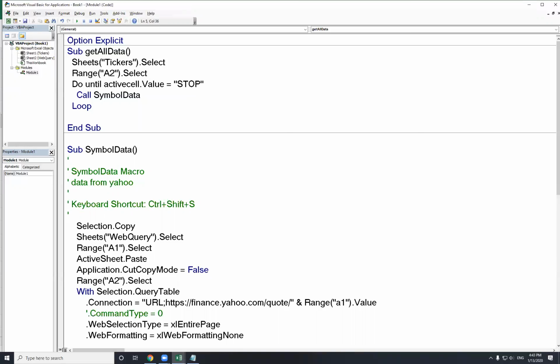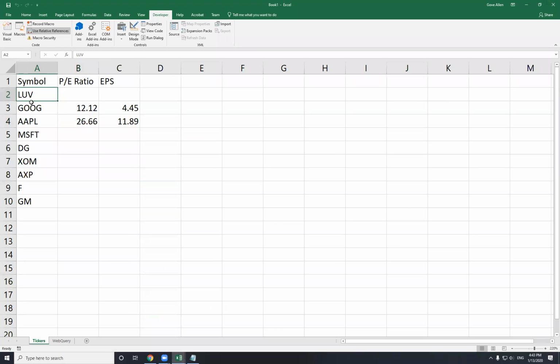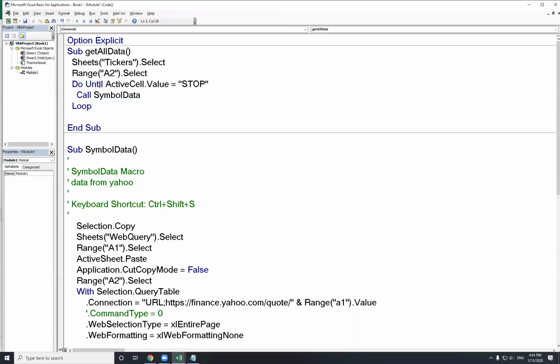Do until active cell dot value equals something, like maybe stop. S-T-O-P. Now we think about what's happening here. We're going to be moving down. Each time we run it, we move down. So I can come here and put stop. And now when we get to this one, we'll come up to the top, do until active cell value equals stop. It'll go, oh, the active cell value is stop. That gets me out of the loop.